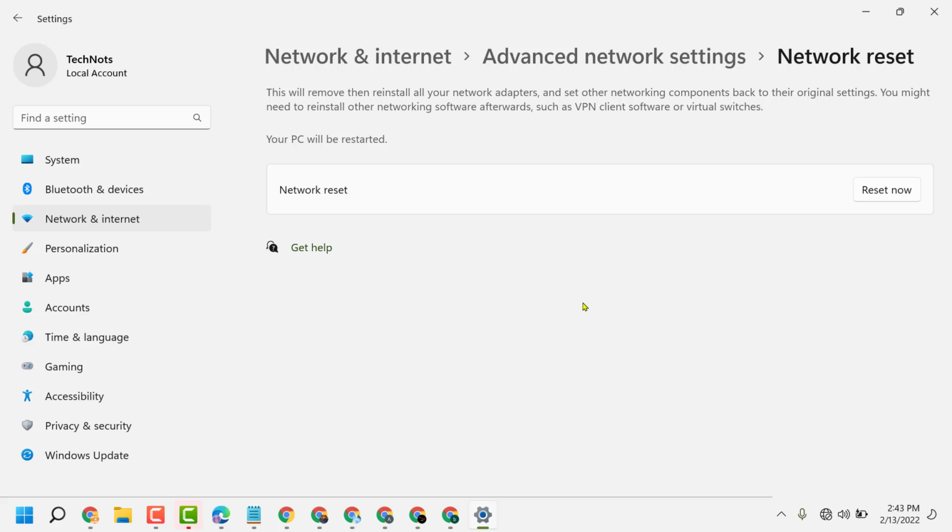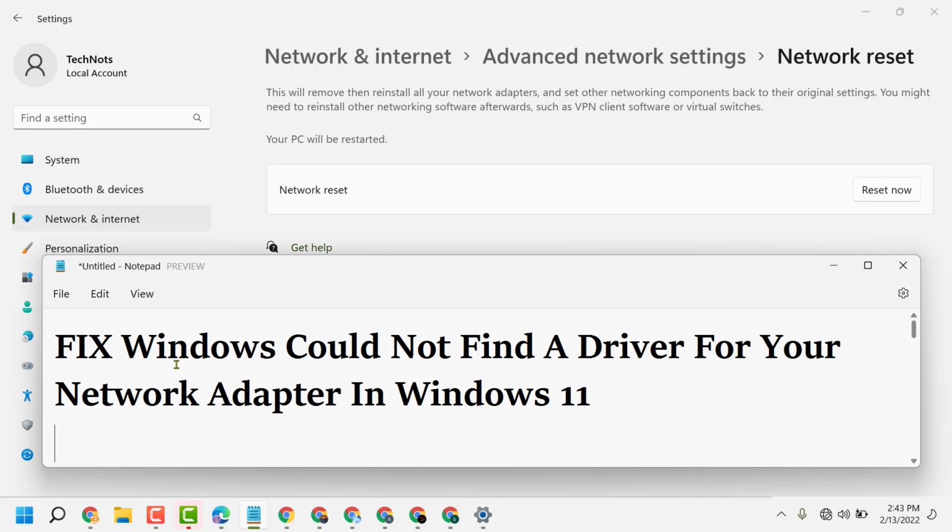So hopefully guys using these simple steps we can fix and we can resolve Windows could not find a driver for your network adapter in Windows 11.